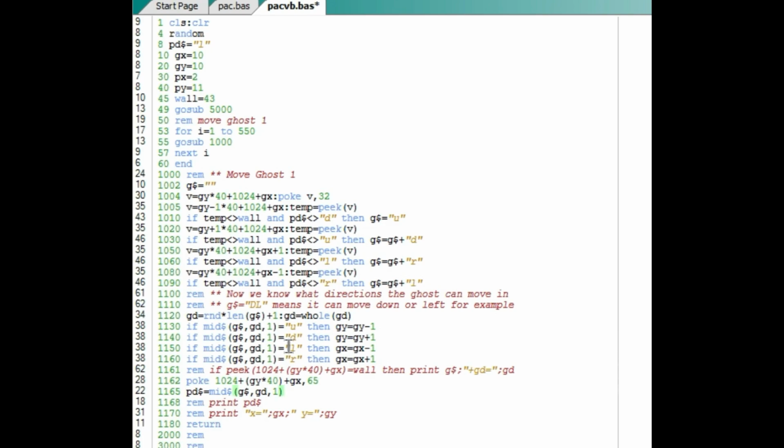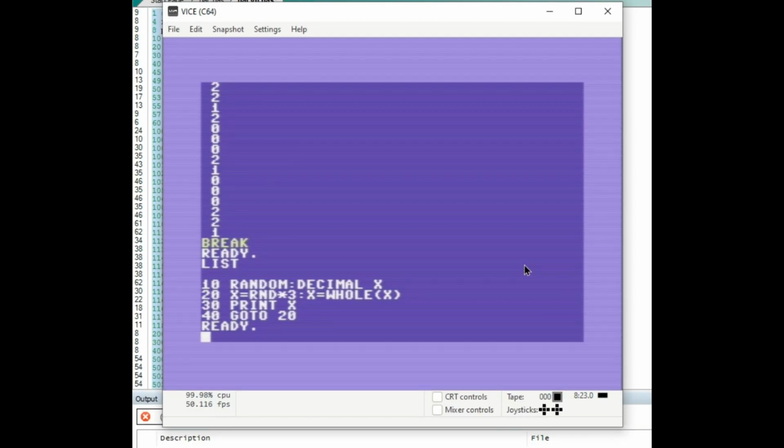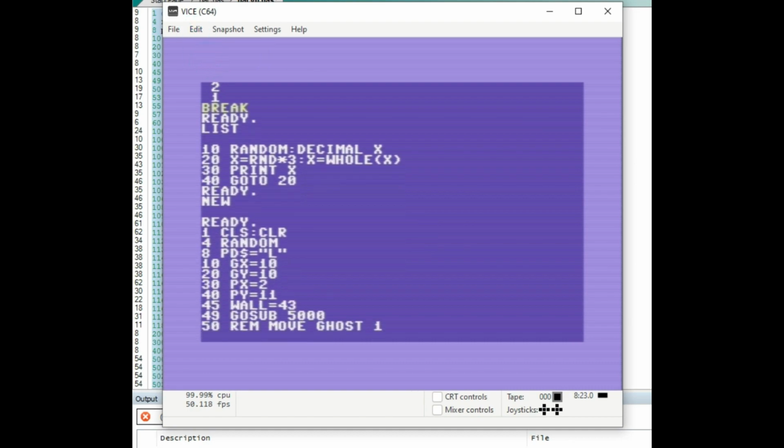And then down here where we're doing this poke, we're just going to do the same thing we did before. We're going to set a value equal GY times 40 plus 1024 plus GX. And then we're going to poke the value, comma 65, which pokes that little character on the screen. And then we're going to set our previous direction variable right there. I think that's all we have to do for this program to run. So let's paste it in and try it. See if we missed anything.